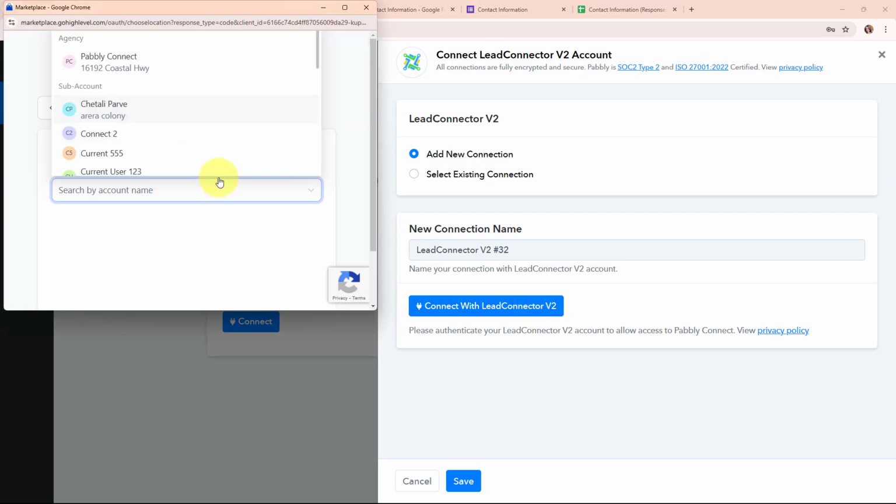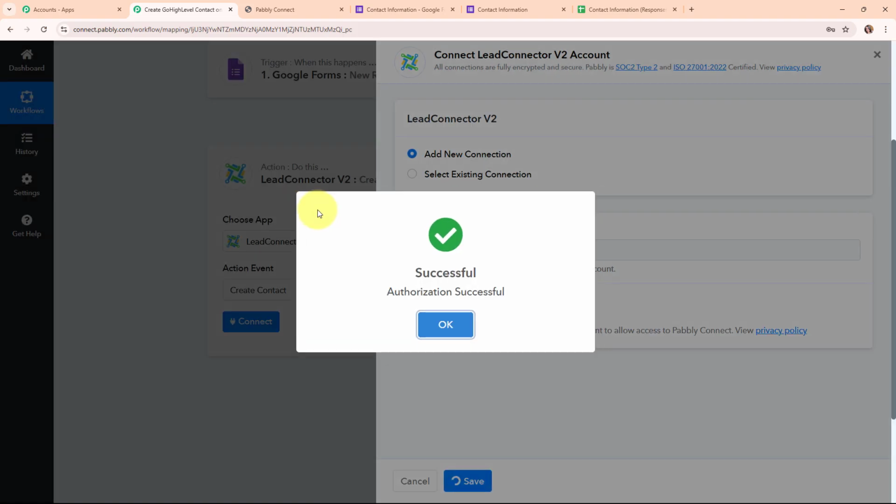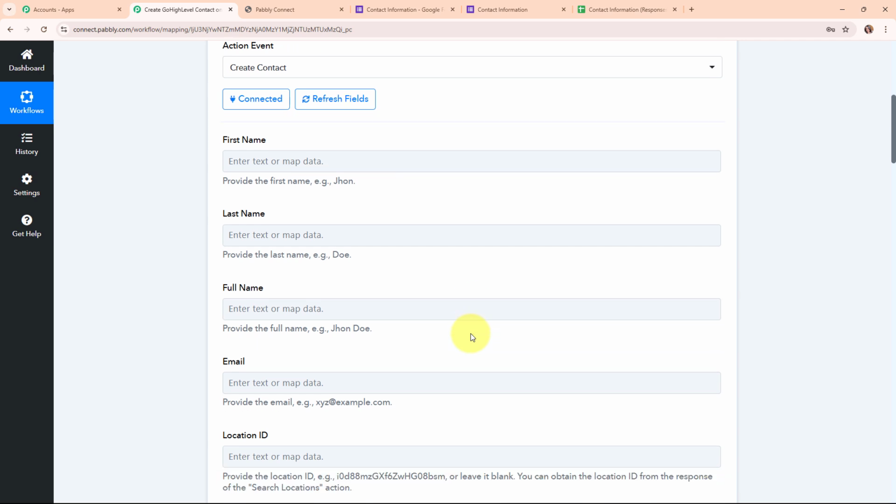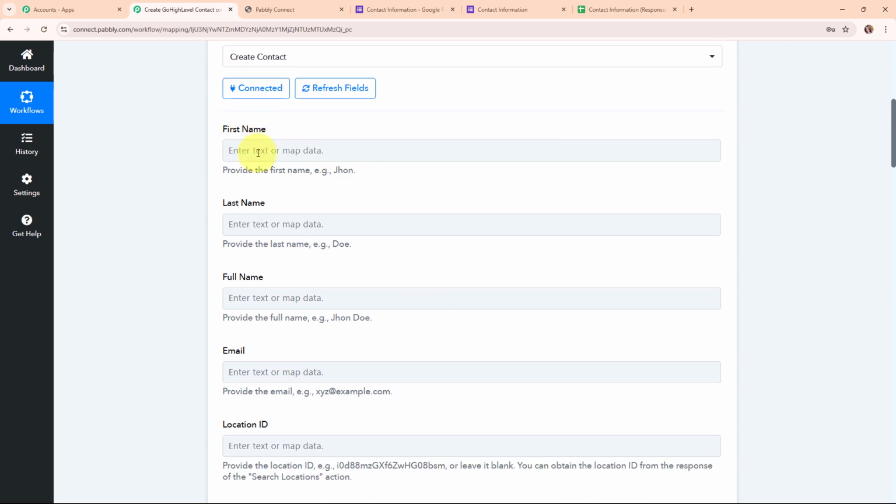And here you can see Pabbly Connect is asking me to select my sub account in which I need to create a contact. So I'm going to select my sub account, which is named Pabbly Connect. And authorization successful. Here you can see we are now successfully connected. So moving forward, here it is asking me to enter the first name, last name, full name, email, and some other details.